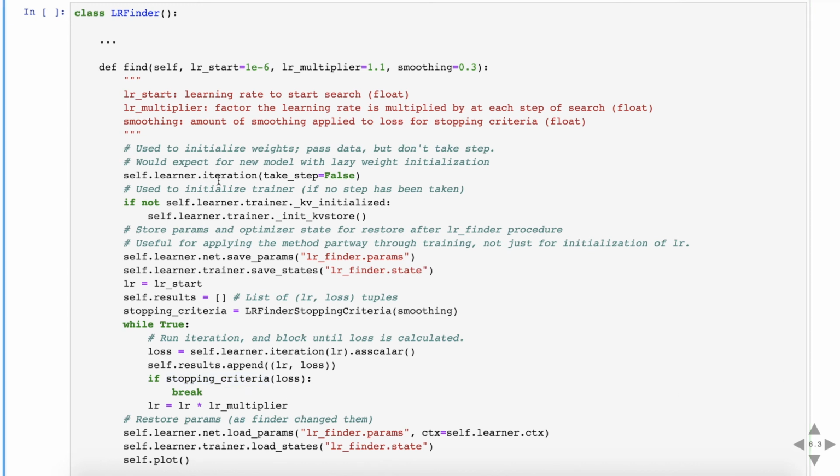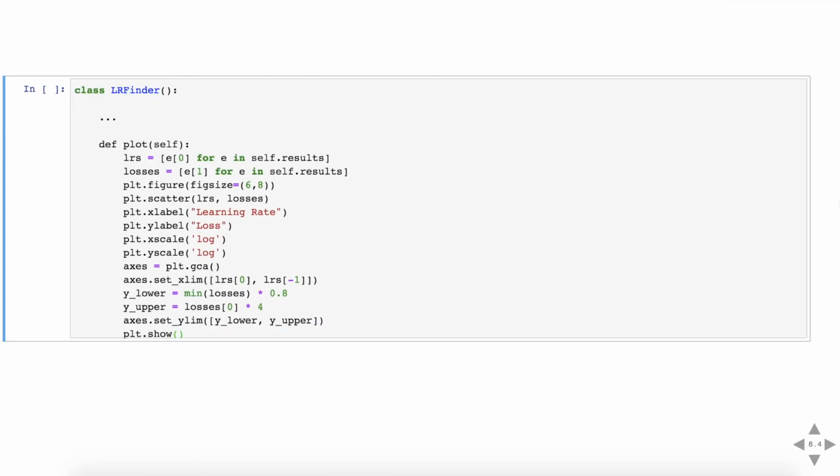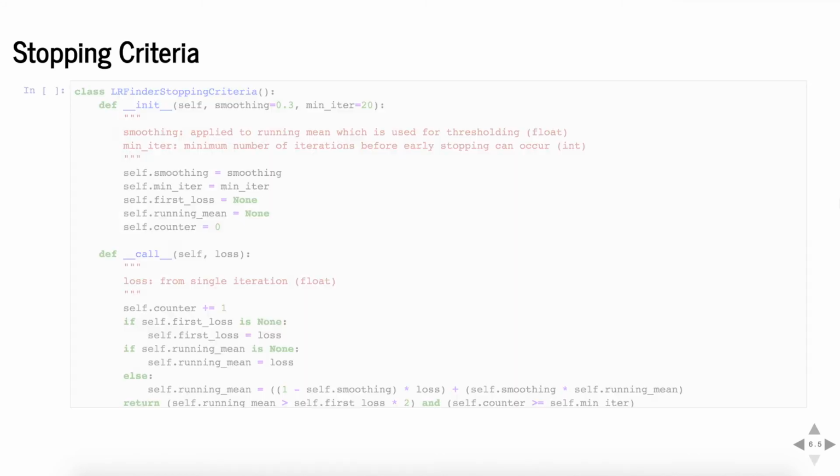And some of the other parts of the function are just so we don't affect the model by using the learning rate finder. And lastly, a method of the learning rate finder will be the ability to plot our results. So now let's look at the stopping criteria. So we said we wanted to increase the learning rate slowly and keep doing more and more and more iterations until we see divergence. So this is where we define what we mean by divergence.